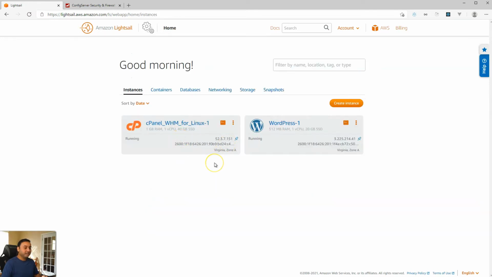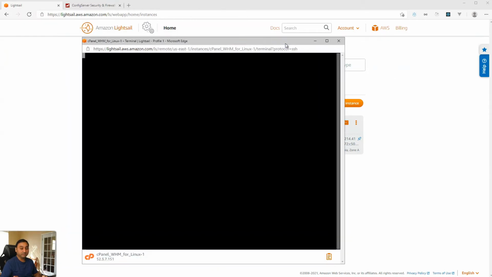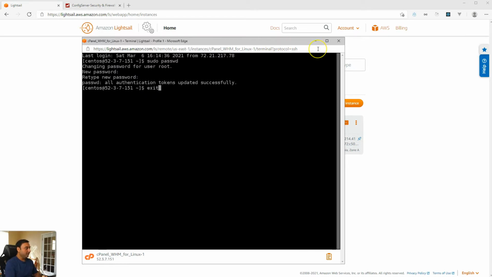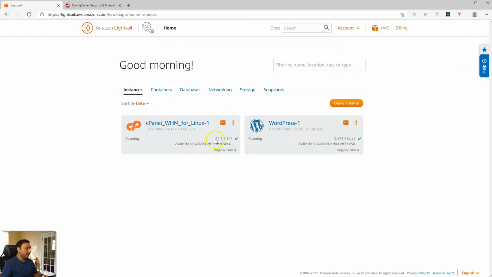And then at this point, the next step we will do is reset the root password before we start our cPanel setup. So to reset the password, click on the SSH terminal icon, or alternatively, you can log in with your favorite SSH client. But we'll do this and type in the command sudo passwd, and then set a new password. And then once that's successful, exit out. And now we'll take this IP address and start our cPanel setup.